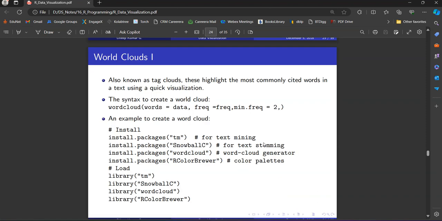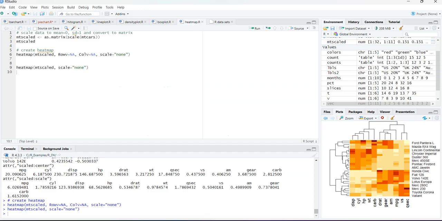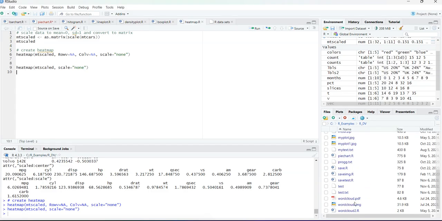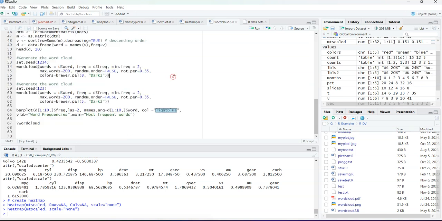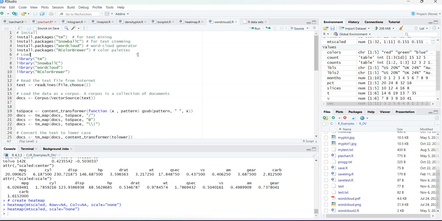Next we can also have word clouds. Word cloud means the cloud of words, right? Cloud of words. If the word is having larger frequency, then that is represented with larger font size. Let's take an example. So word cloud. So here you can take some sample data and create a text file, and we read the data and then create a word cloud. So we require this library tm for text mining.